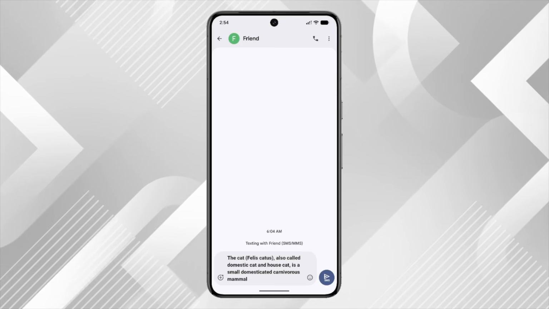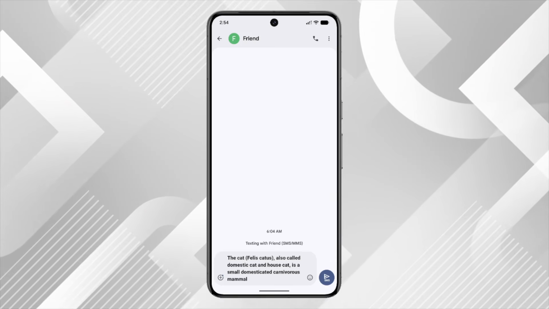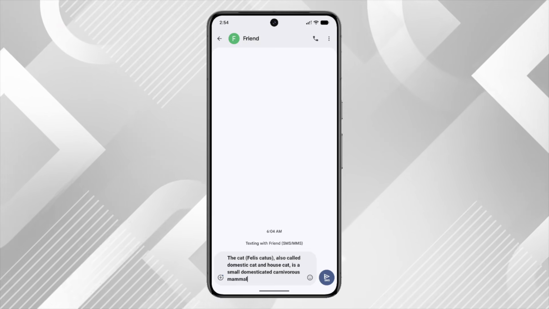You've successfully copied and pasted text on your Google Pixel. This method works universally across almost any app on your device, making it easy to share information, save notes, or move text between different applications.